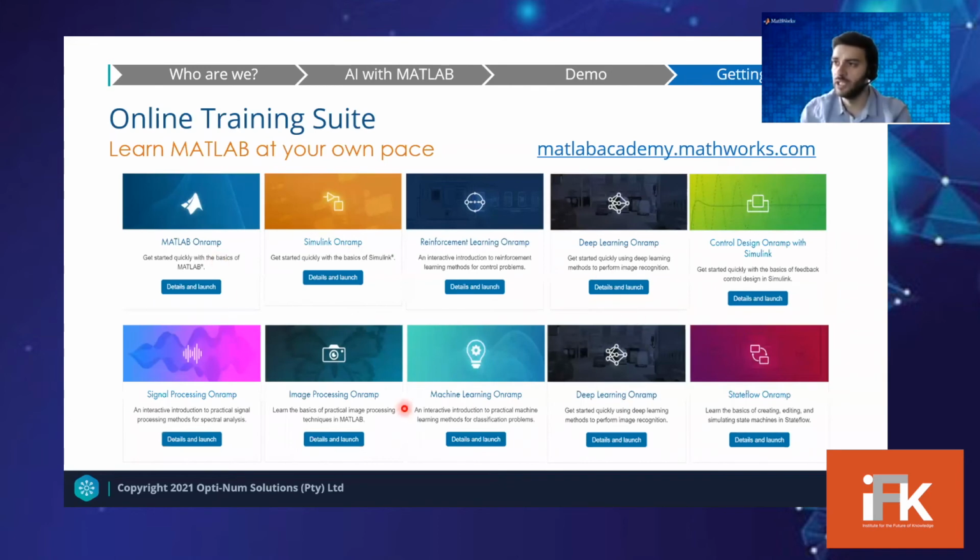Here is the full list of training which are free to do, whether or not you have a license. You can do this this afternoon already. You just need to go on matlabacademy.mathworks.com, and all the on-ramps actually are for free.